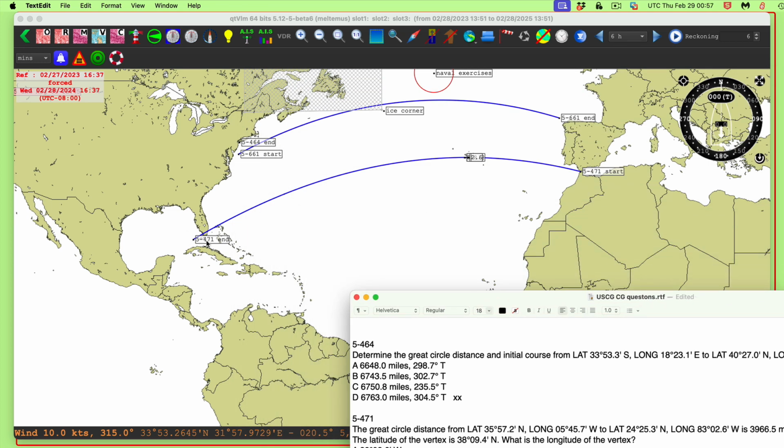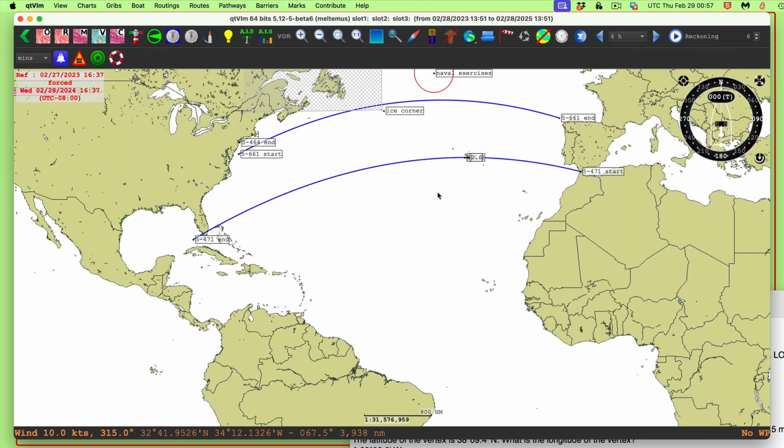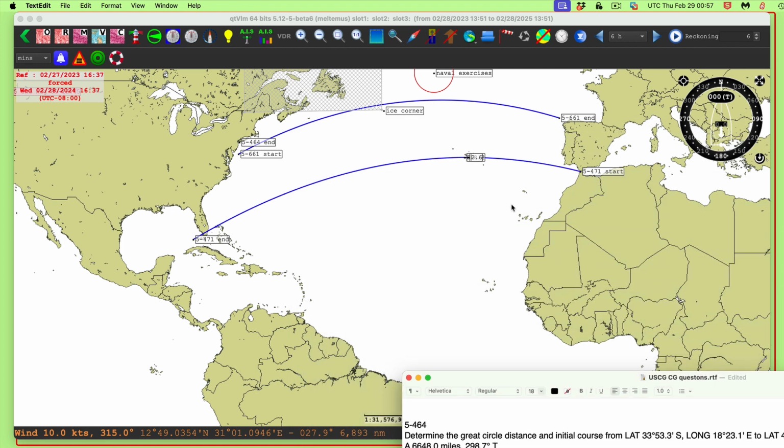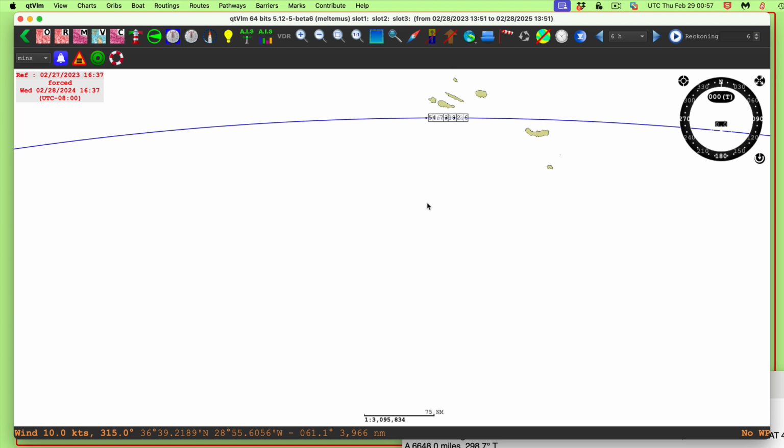We literally enter this waypoint, and you enter a waypoint, right? New mark, and then you would come in here like this one, 44, and then click this one, 45, 0.6 or something like that, and so forth. And that's all you do, and it takes literally seconds to put in there. So which one are we doing? 471. And then they want to know the longitude of the vertex. They tell us the latitude of the vertex, and then they want to know the longitude.